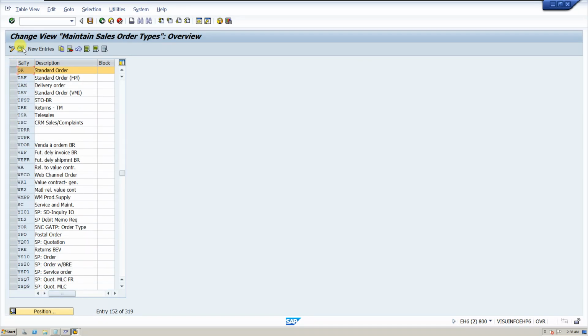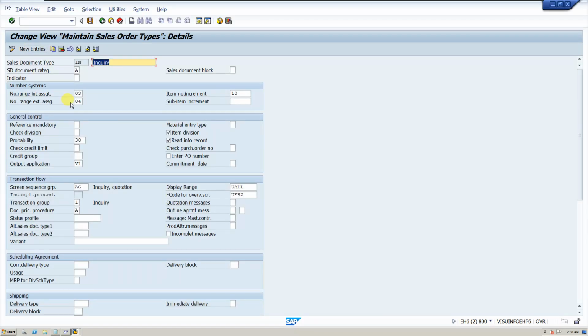I selected the three and made them display. When you go here, this is inquiry, this is quotation and this is order. At the order level I will explain all these fields, the settings and the controls of the order. These are completely the same in the inquiry and quotation level as well.